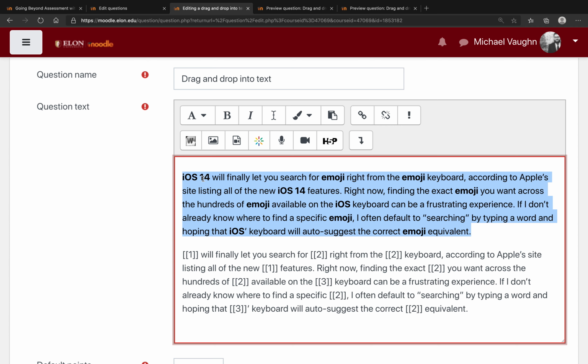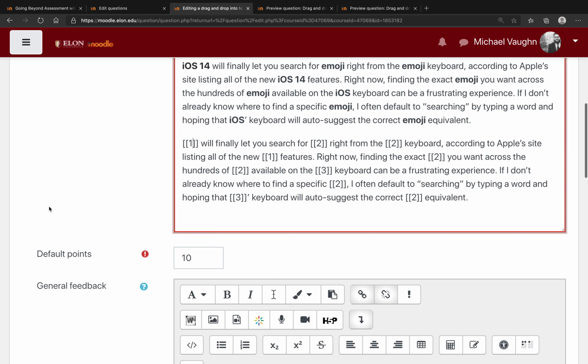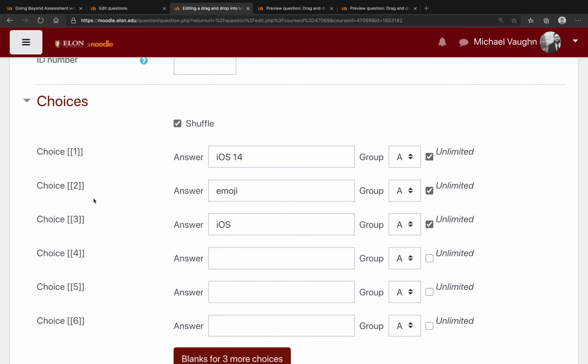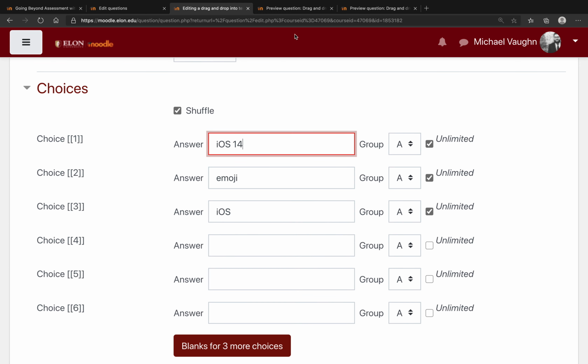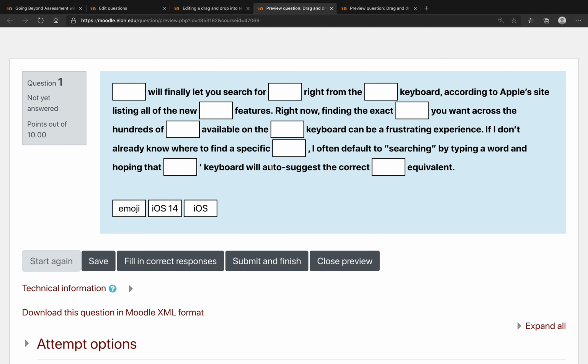You would actually take all those responses that you wanted the students to drag and drop text into and replace them with these numbers in brackets. The reason that you're replacing them with numbers in brackets is that when you scroll down to the choices section, this is where you would enter in the answers that would fill in those responses. What that would look like is this for the students.